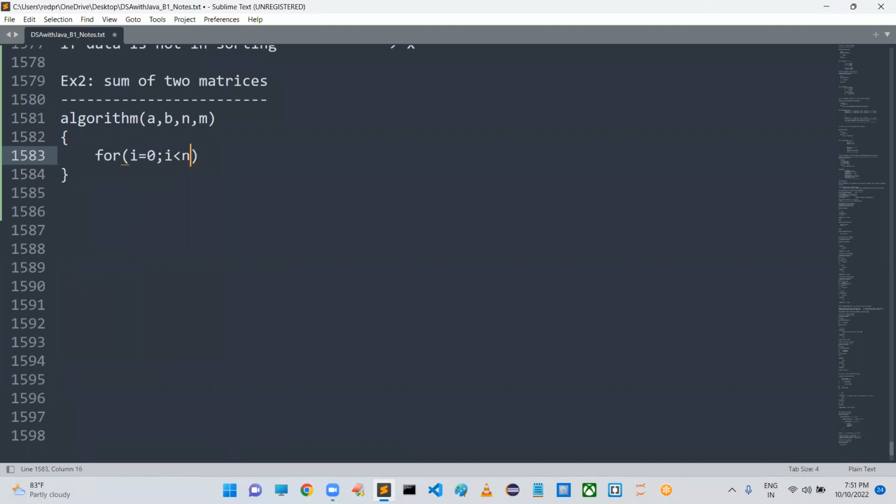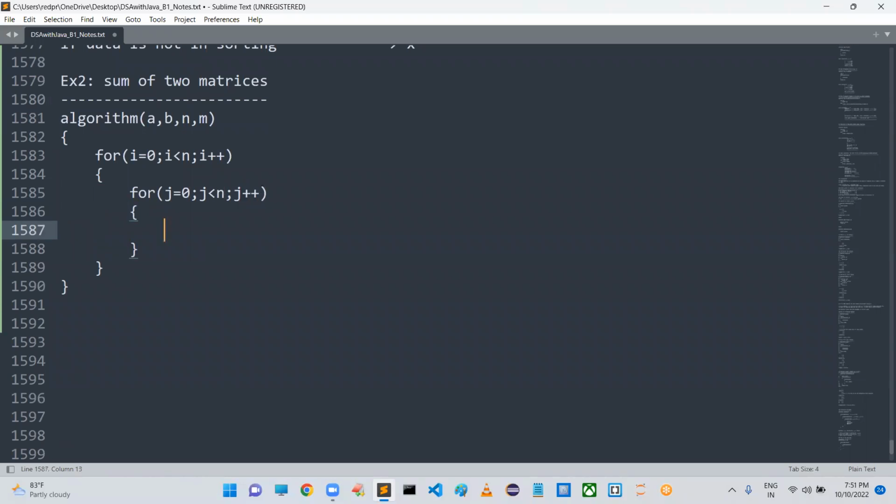for i is equal to 0, i less than n, i plus plus. Similarly, for j is equal to 0, j less than n, j plus plus. Okay, so here I am going to take C of ij matrix is equal to A of ij plus B of ij. I think no need to explain this.